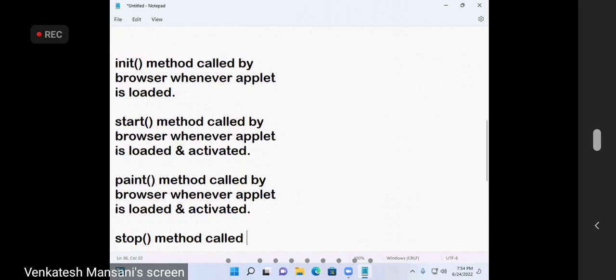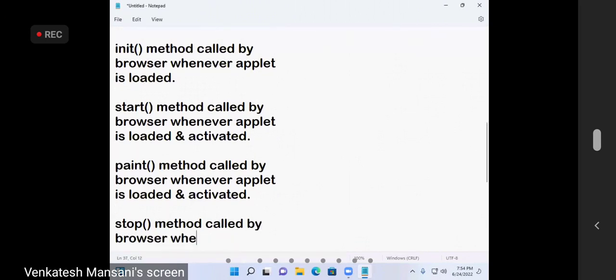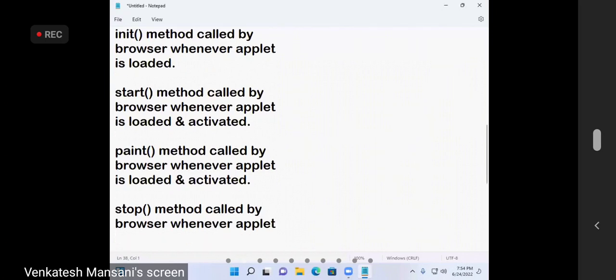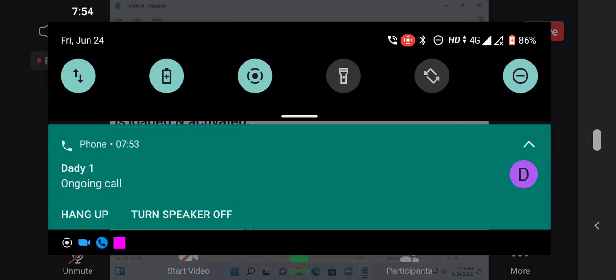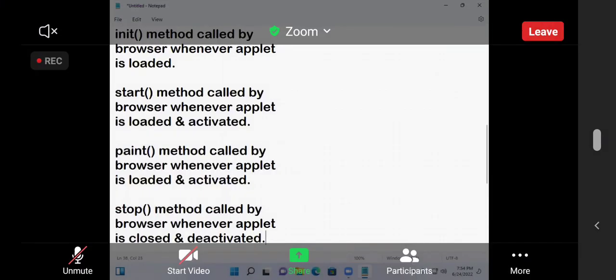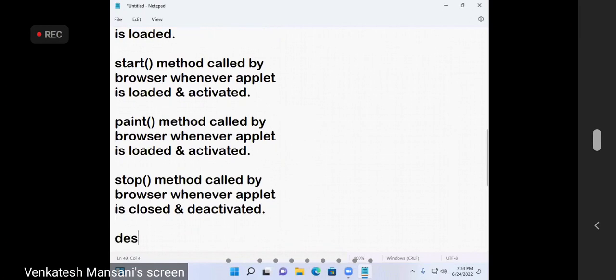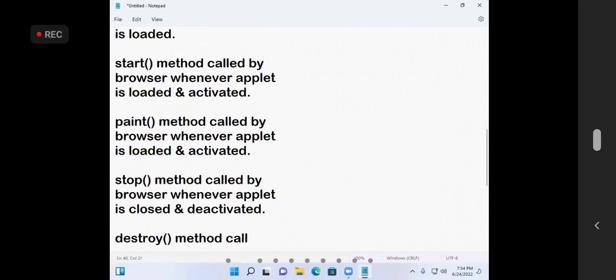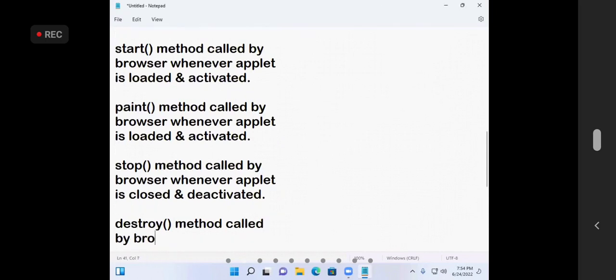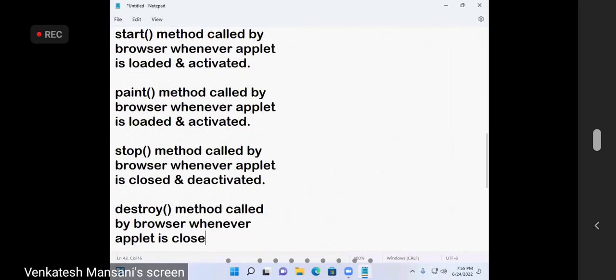Now, here, first, deploying and undeploying. Suppose it's on a server. You developed one web application. If you copy it into the server, it is called deploying. If you remove it from the server, that is called undeploying.